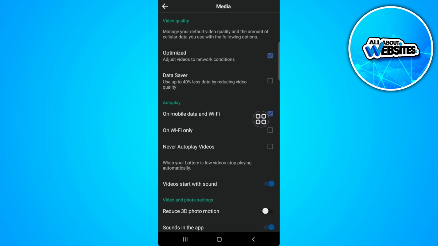So in the video quality, what you want to do is to set it to optimized. Turning it to data saver uses up to 40% less data, but it reduces your video quality. So just set it to optimized.